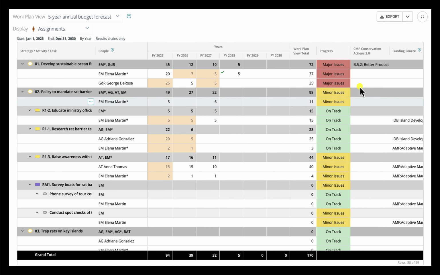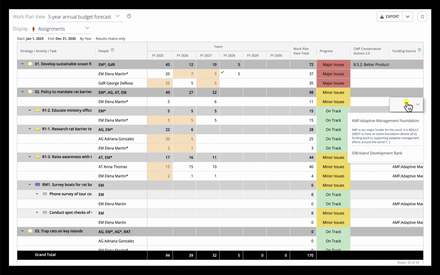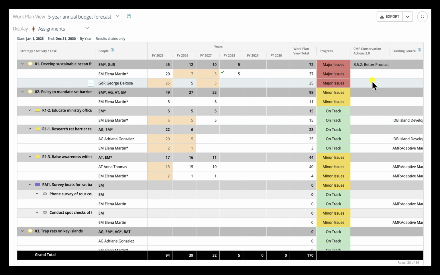So you can see over on the right, you get information about the progress on these different actions. You can see any classifications that have been associated to these different actions. And if you have funding source information developed in desktop, you can see the funding source information and you can also edit the funding source information. Similarly, you can edit the classifications here in this table.